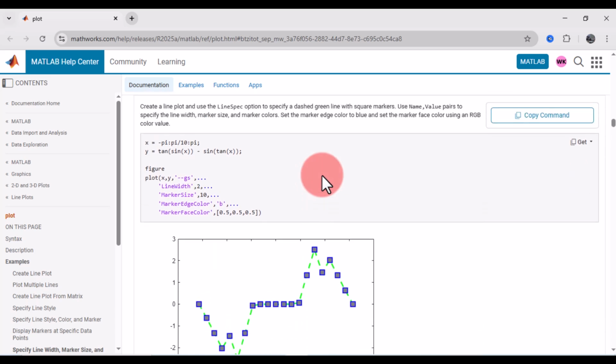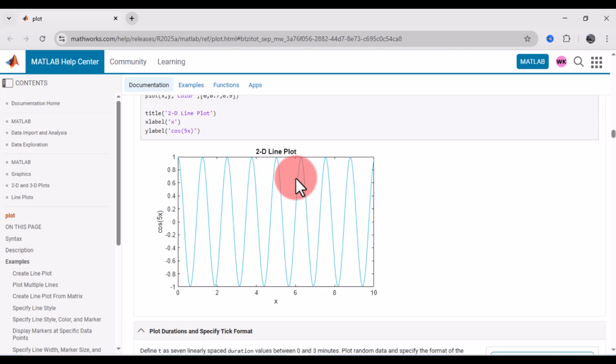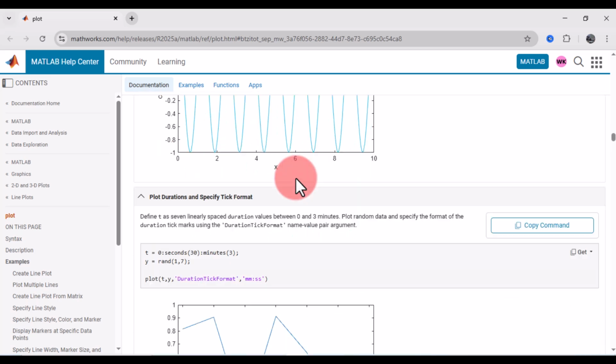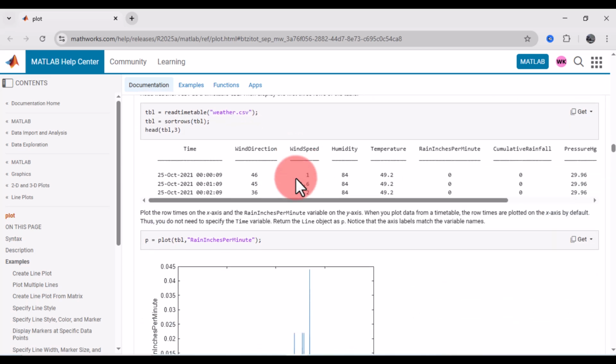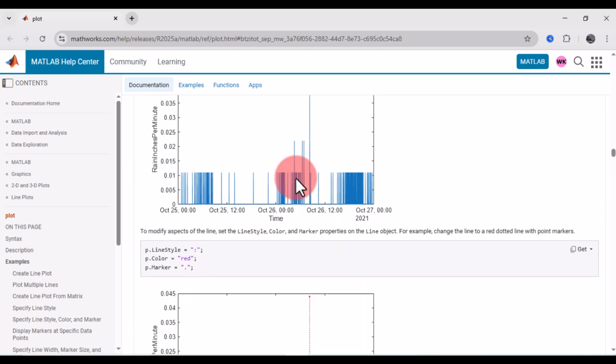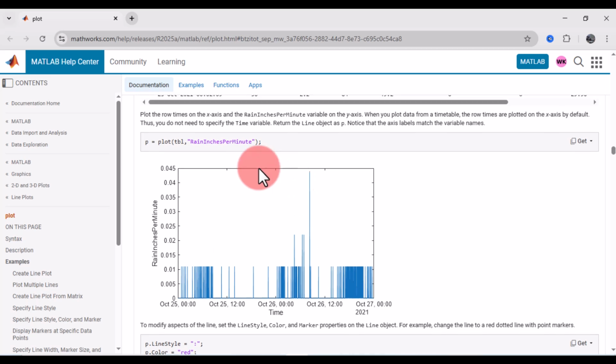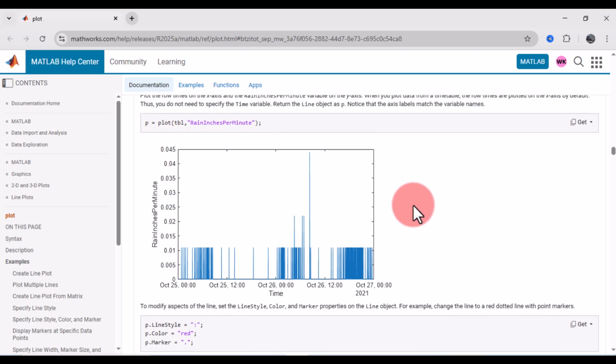Line width is important, we can change the line width. Line width is here too. Marker size, marker edge color. Its edge color is blue, and the marker face color is also changed. We have defined different values for the face color. So these are the table data. Table data can be represented in this form.